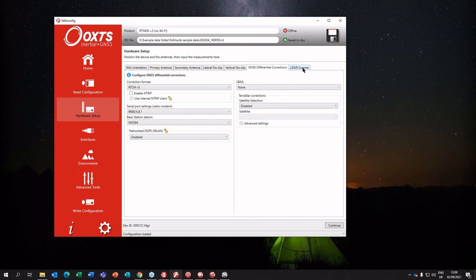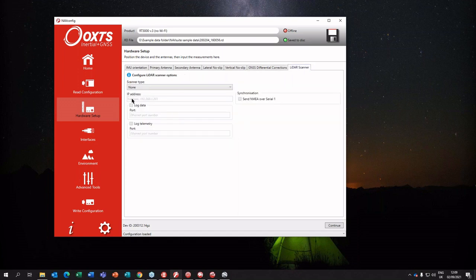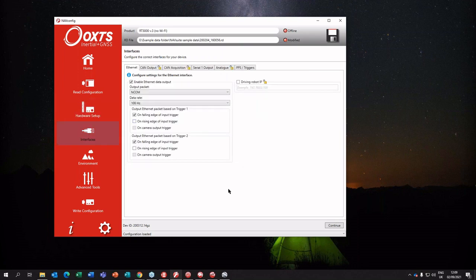So you would do those things first thing, and then you would move on to other settings such as differential corrections to get your centimeter level accuracy. You might have a LiDAR scanner if you wanted to set up your PPS, NMEA, PTP connections, things like this. All of this can be done in NAVconfig.